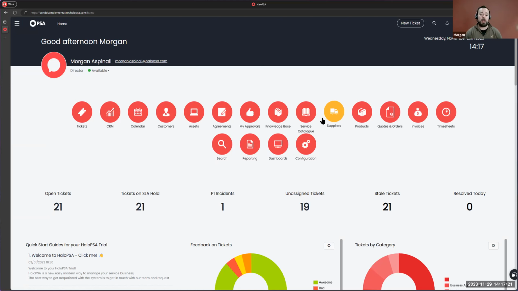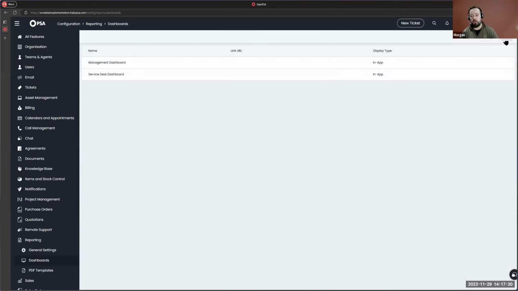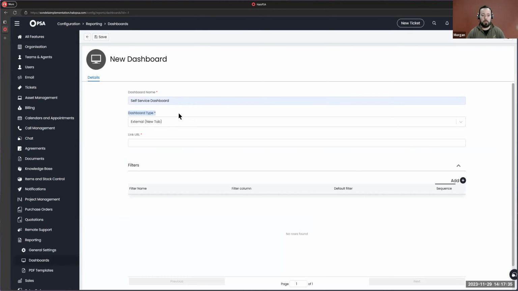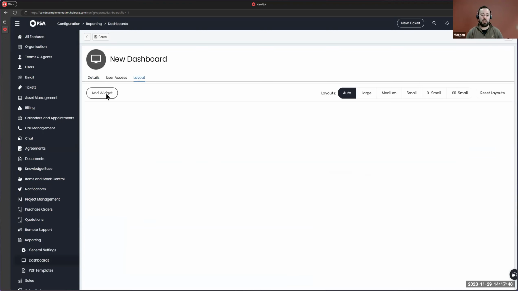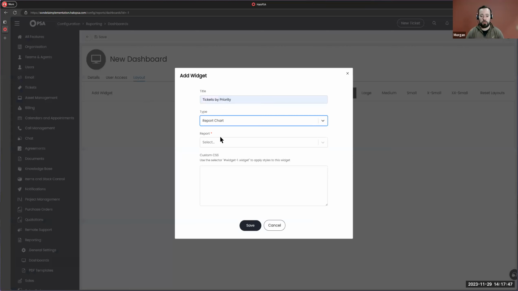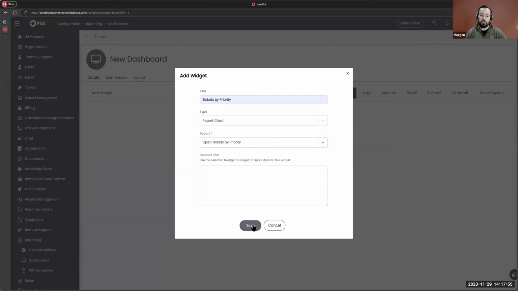So, creating a dashboard. Hopefully you've watched the previous video, so you should know that we go to configuration, reporting, dashboards, and let's create a new one. Let's call it self-service dashboard. We want our dashboard to be in app, at which point we get our layout tab, and let's add a couple of widgets in here. So I might want to show tickets by priority, and I want to show the chart that corresponds to our open tickets by priority report.